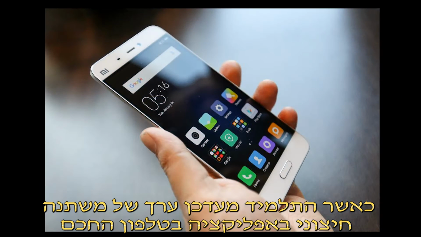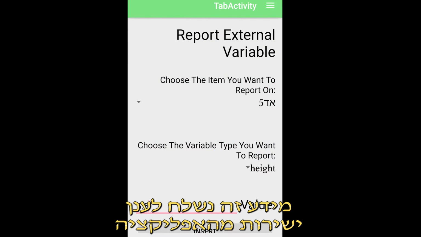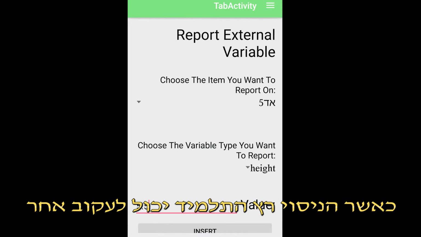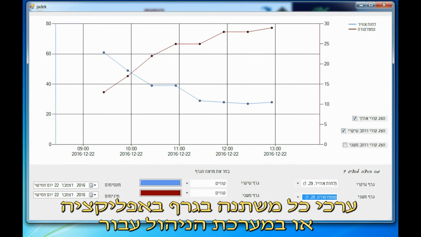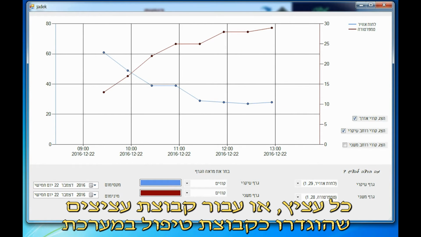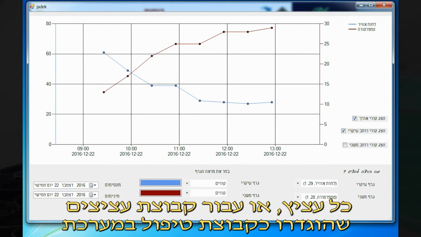When a student updates an external variable value via the mobile application, the relevant data is sent to the cloud server. When the experiment is up and running, the student can view graph reports for each flower pot or treatment group of flower pots that have been defined as treatment groups in the experiment.